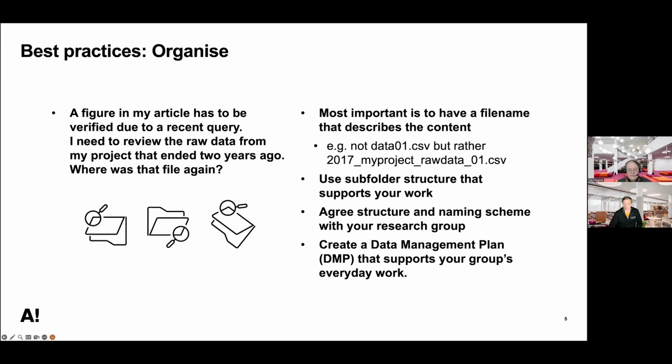And you can also document all of this in your data management plan and have a data management plan for your group that you can follow and also use to guide your daily work every day. And when new people come to your group, you can introduce them to your working routines using the data management plan for your group.